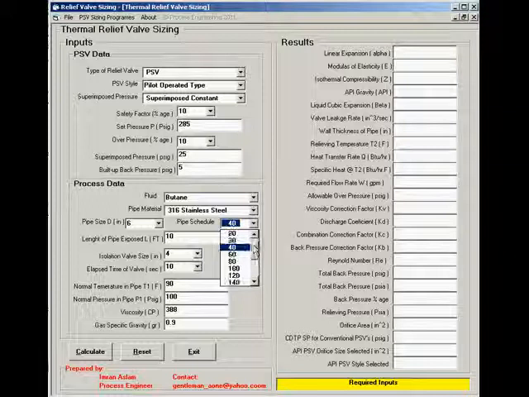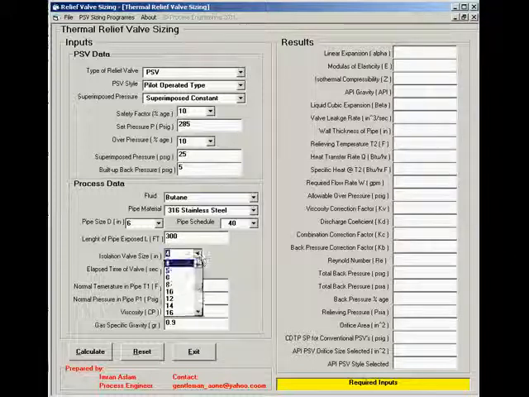Next is the length of the pipe exposed. This is the linear length of the pipe between two isolation valves onto which we are going to install our PSV. So let's say the linear length of the pipe is 300 feet between two isolation valves. Now the next thing is the isolation valve size, which can be selected from this list, and I will select, let's say, 6 inches. Now the next thing is the elapsed time of the valve, which can be selected from the list. For example, it is 25 seconds.